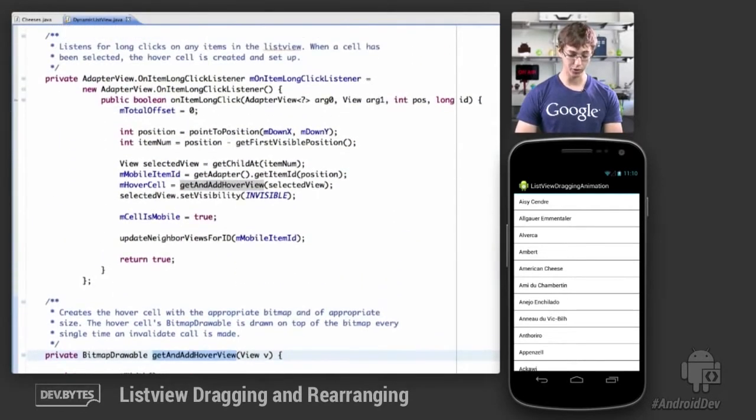Back in getAndAddHoverView, the important thing to note is that we have to make sure that the visibility of the view that was selected is set to invisible. So it's still going to be in the list view, and the bitmap drawable is going to be overlaying the list view, but these two objects are completely independent, even though they correspond in response to the user touches.